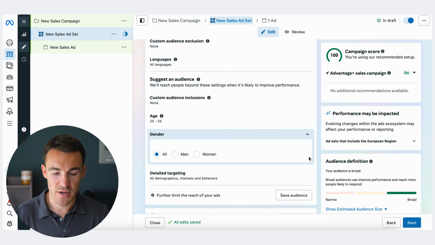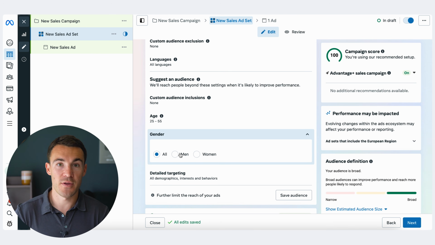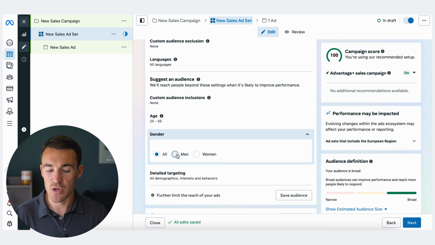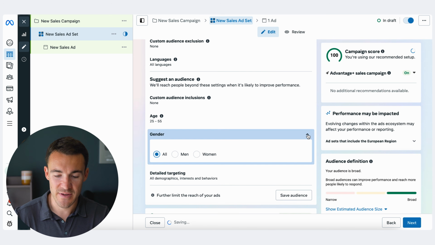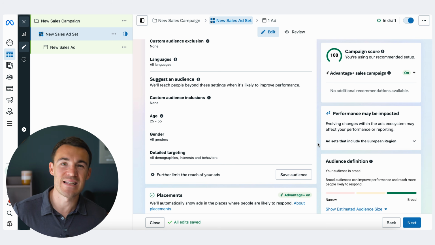Same applies to genders, right? In our case, we would leave it at all, but if you were heavily skewed one way or the other, like 90% of our audience is male, or 90% is female, and those are the people that are likely to purchase, then you can go ahead and be more specific. I wouldn't do it with the genders unless you skew one way or the other quite significantly. If it's like a 60-40, probably just leave all. Again, Meta's going to work a lot of that out.